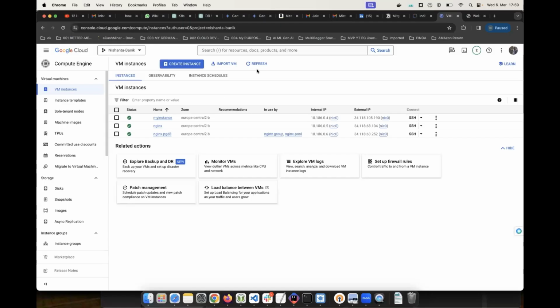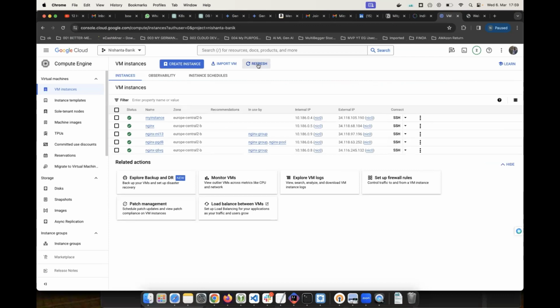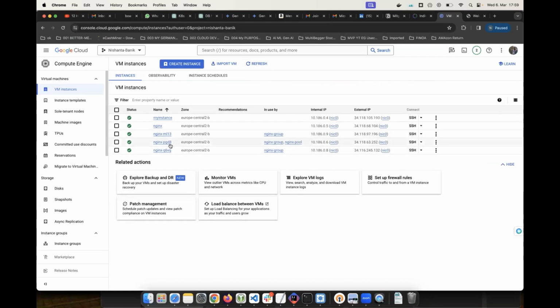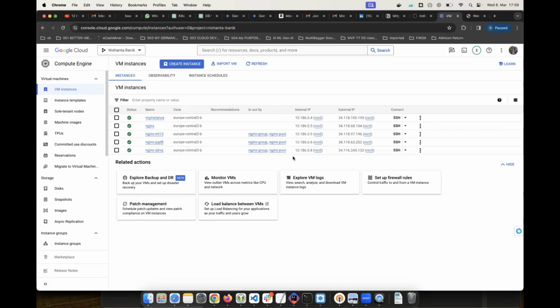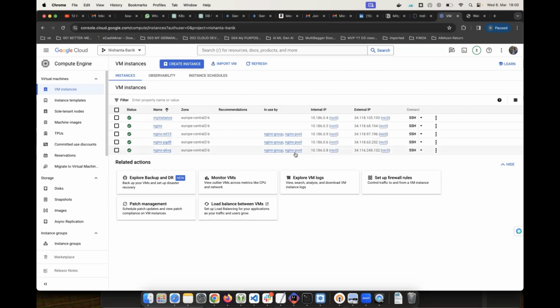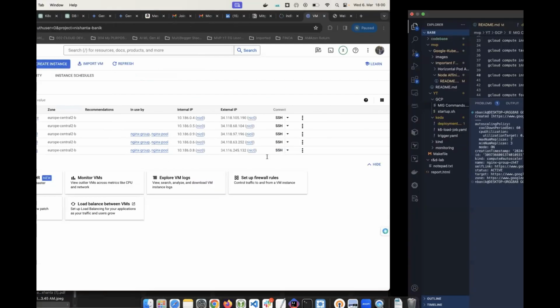If I go here quickly and refresh, you see what is happening? It has been increased by 2. It has still not been created. After that, the Nginx pool also will be getting populated here. If I refresh again, you see the Nginx pool also having it. Now these are properly ready for our production environment.